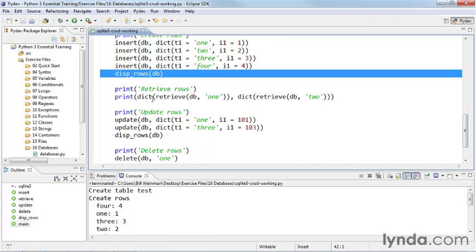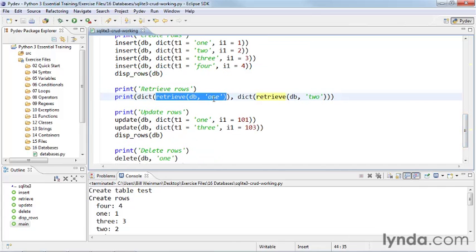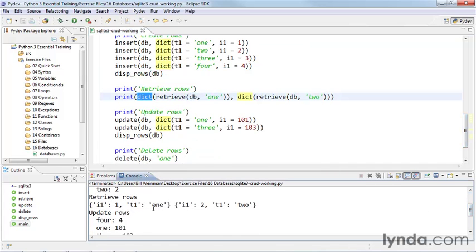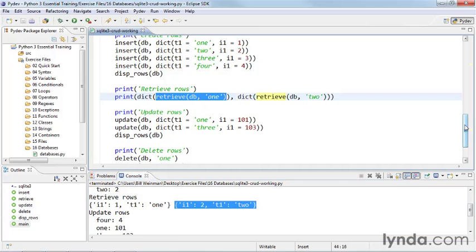Our retrieve function is like this. It simply passes a key and it gets a row object in return, and so it prints that out as a dictionary. And so that looks like this here in our results. These are the dictionary objects that are returned by those 2 calls to retrieve. So retrieve is really just this part here.